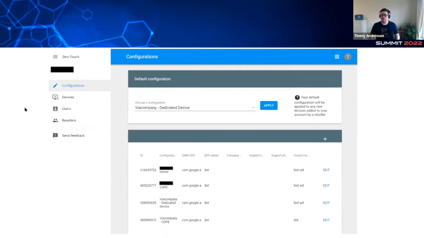Within the Zero Touch portal, we usually create multiple configurations, depending on if we are enrolling a dedicated device or a fully managed device or whatever it can be. So this means that we will have multiple different types of configurations within the Zero Touch portal. The reason for that is for each enrollment, we have a unique token that we get from the Endpoint Manager portal that we need to copy out, and then we just paste it into our configuration here.